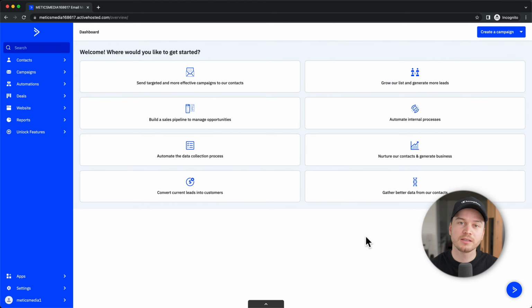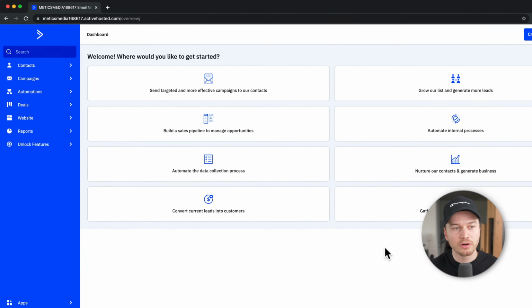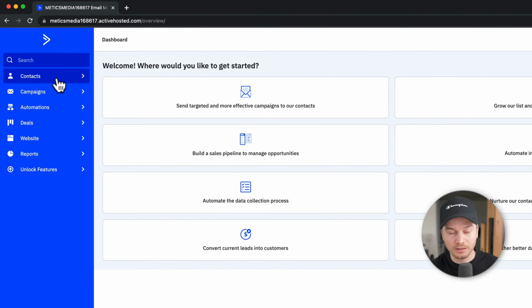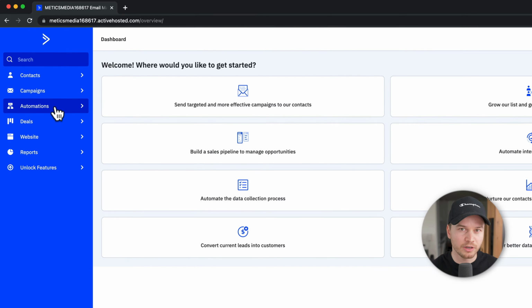And this will take us inside of the ActiveCampaign dashboard, which is what you're going to see whenever you log in to your ActiveCampaign account. So here on the left side, we have the ActiveCampaign tools, which you're going to use to create campaigns, build automations, manage contacts, and so on. I'm not going to go into each of them just right now because throughout the tutorial, I'm going to cover pretty much all of them.